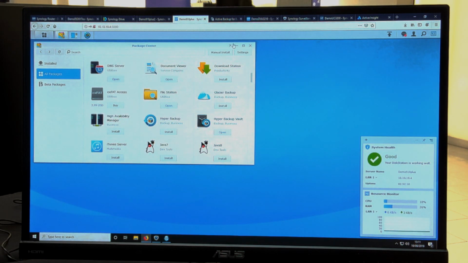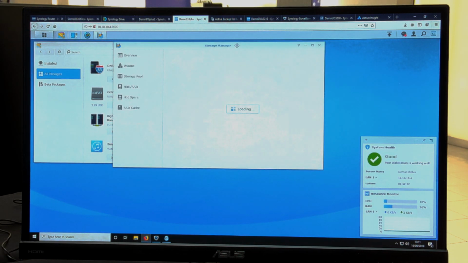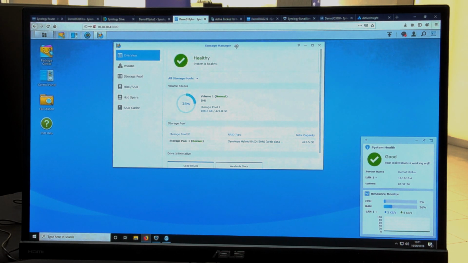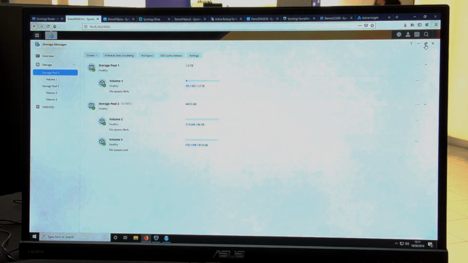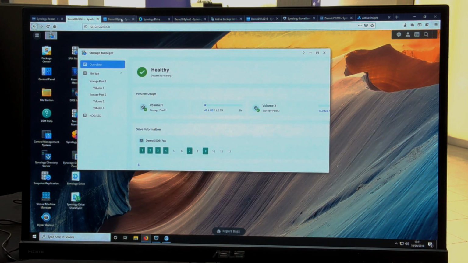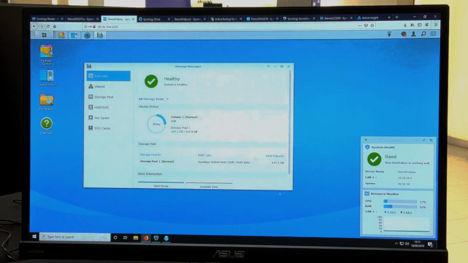So if we use this one here in the background, we'll load up that storage manager. You can already see the speed difference in how long it's taking to open a number of these app windows by comparison. But if we move that tab over here, we can have a look at the new and the old storage manager. This is the new one. As you can see straight away, the overview between them is a little similar.